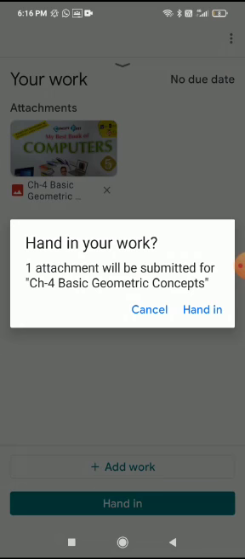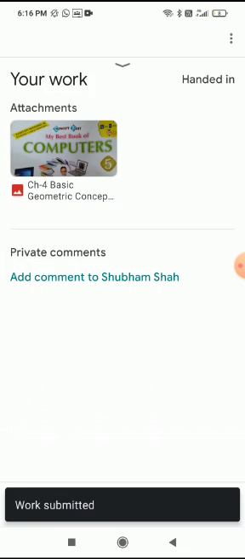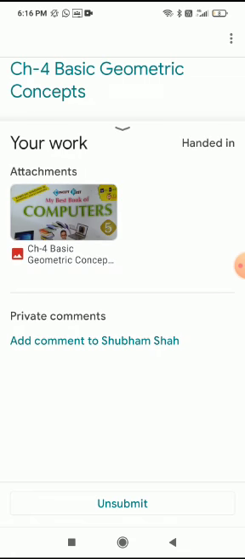As you click on this, hand in your work, and again I am going to click on the hand in option. Work submitted, and you can see your work handed in. It shows that your work has reached the teacher.